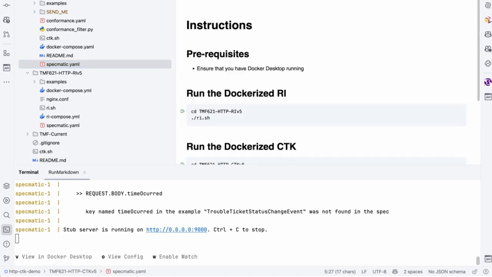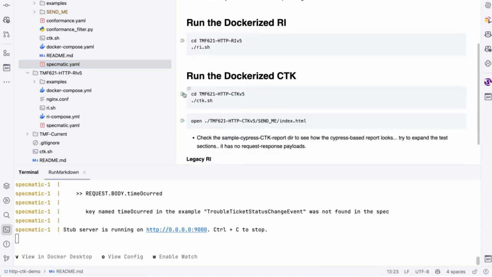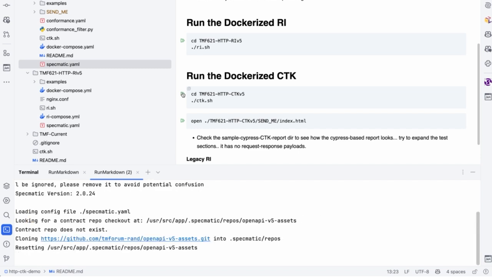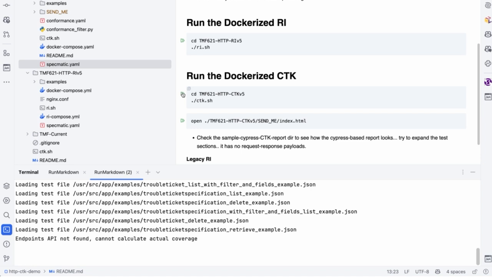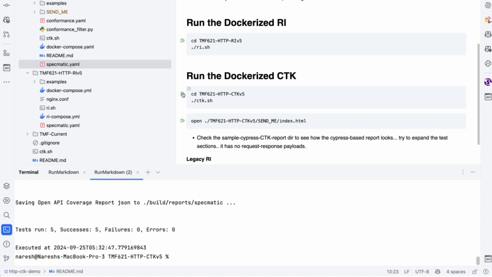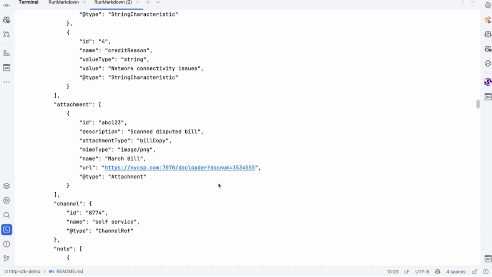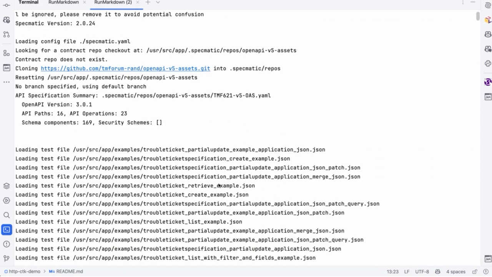So let's quickly go here and start the CTK itself. Just click that and it'll run the CTK.sh. Again, you will see that it's cloning the repo, pulling the latest version, and loading all the files, and it finished. It's pretty quick. It just ran in a jiffy. You'd see that five tests have run and all five tests are successful. Let's quickly look at what actually happened here. I'm just scrolling all the way to the top.